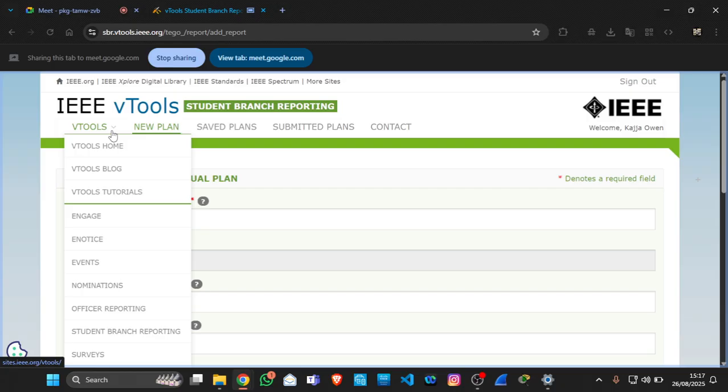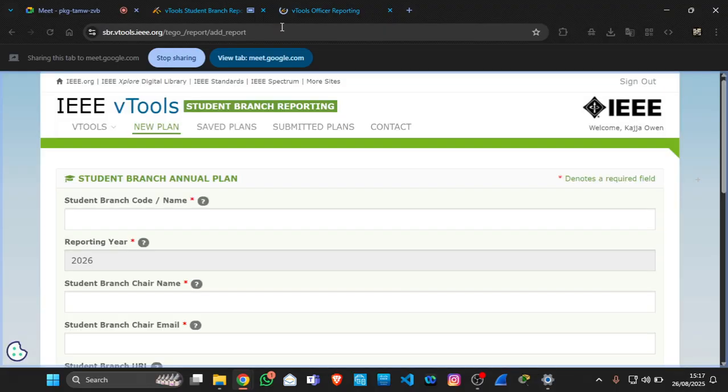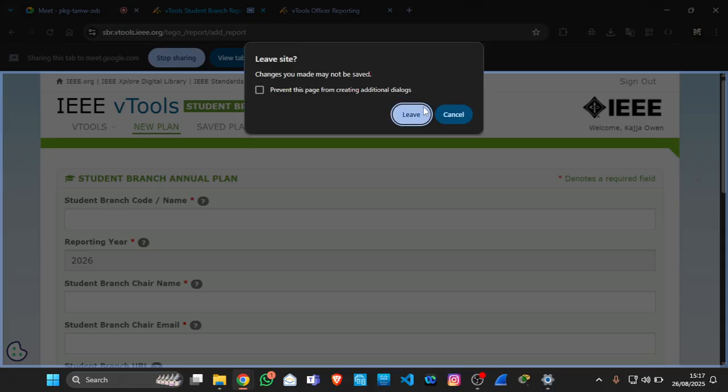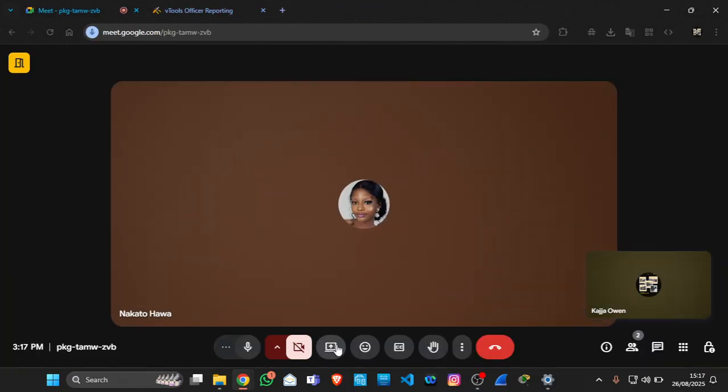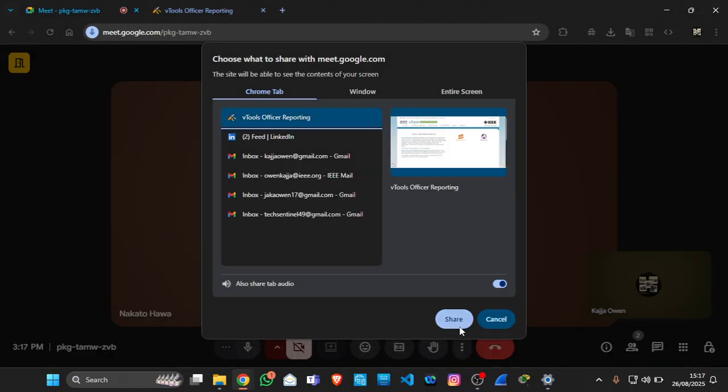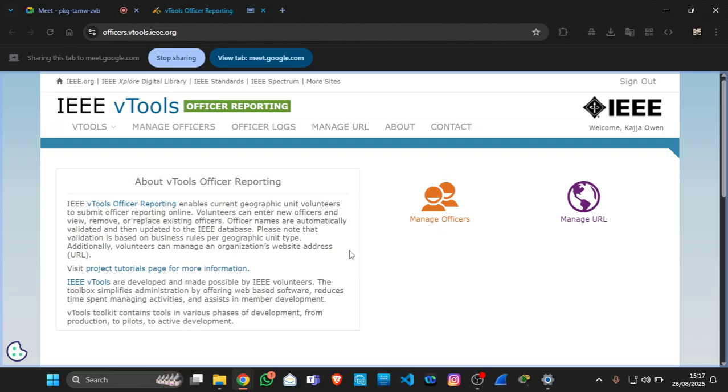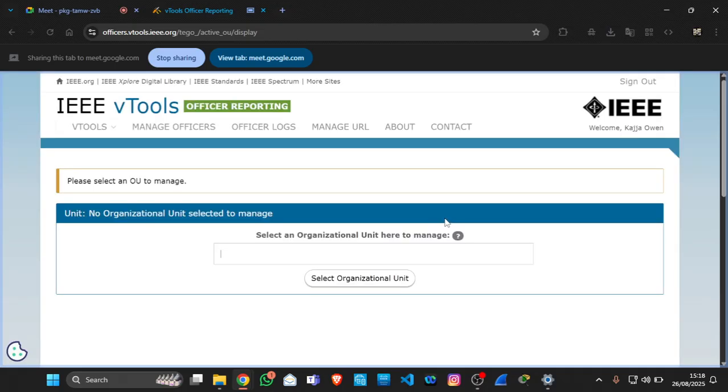Maybe to know where my excom cabinet is. Your ExCom is the officer reporting. Officer reporting. When you click there, you can see the screen. Then you come to manage officers. Then if you go to manage the URLs, of course you can also click this, then you see the URL for the SB.